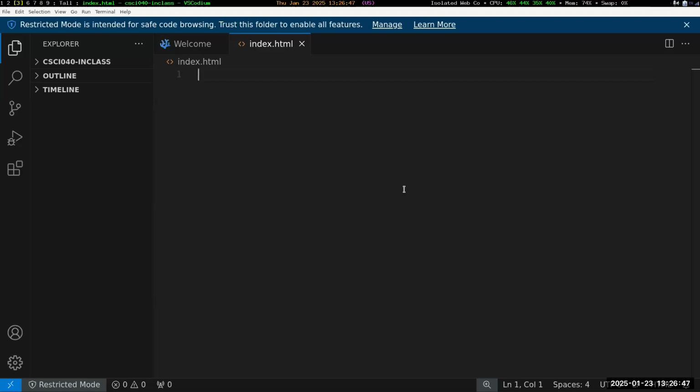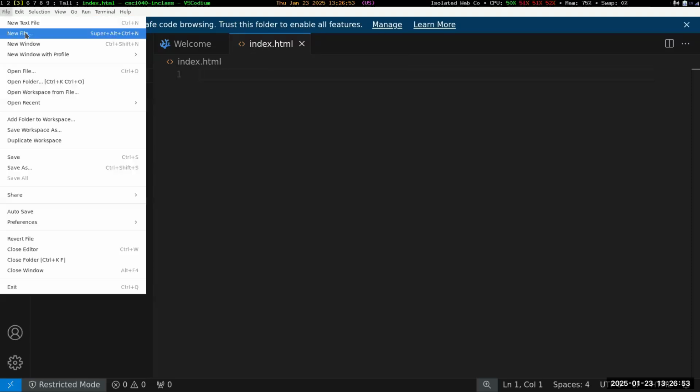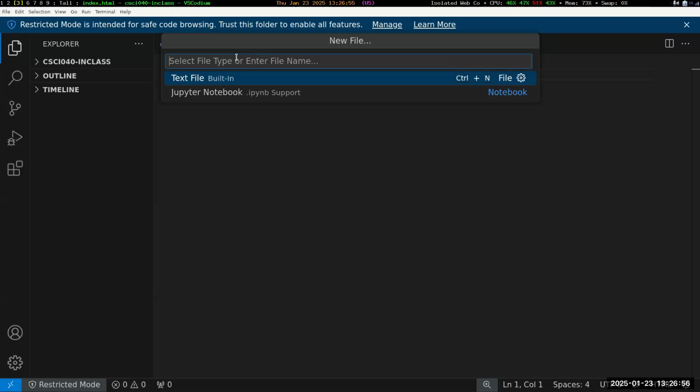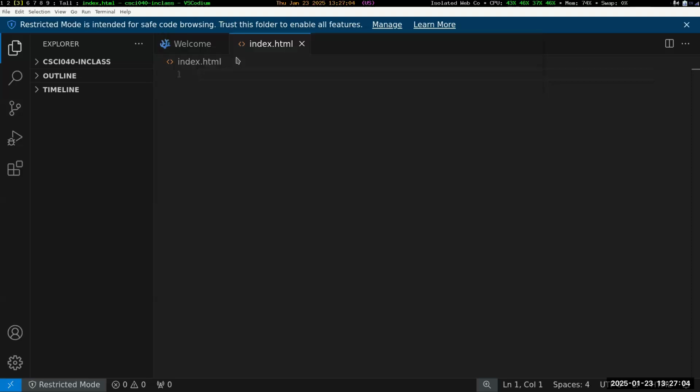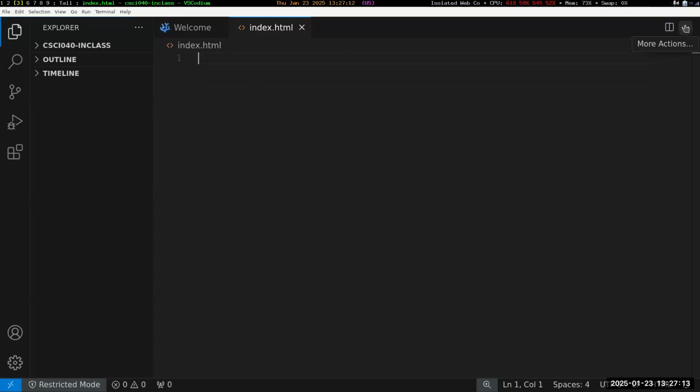So you're just typing in index.html. Yeah, so I just typed in index.html. If you go File, New File, then it'll pop up something like this. You can name it whatever you want. I named it index.html, and so it came up like this. This little blue bar at the top is not important, so I'm going to close that.